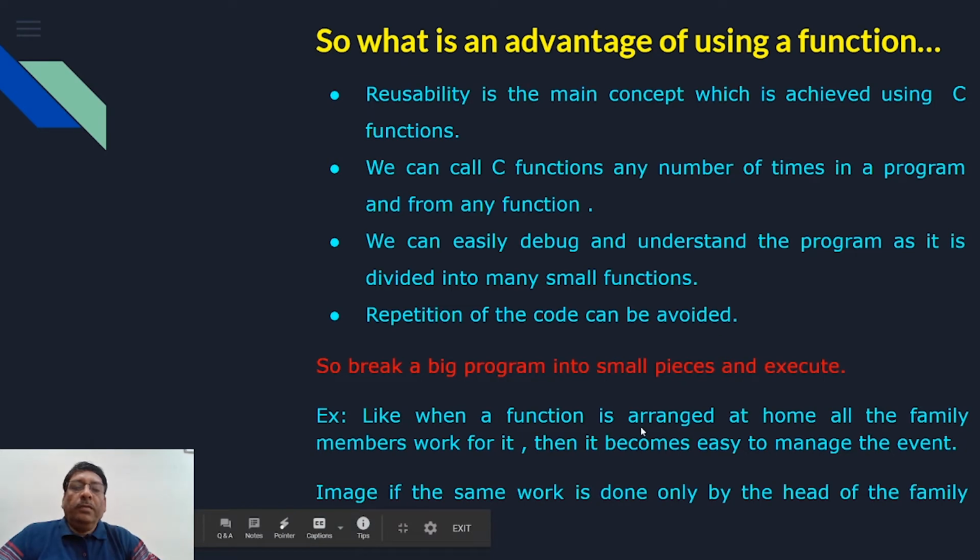For example, when a function is arranged at home, as I said, all the family members have to work for it, then it becomes easy to manage the event. Imagine if the same work is done by only the head of the family, then what happens? That is the difference you get when you write a program only with the help of a main function, and when you write a program with the help of multiple other functions, including your function called main function.